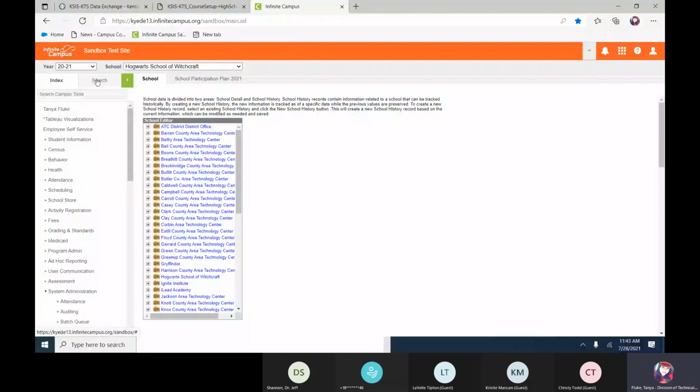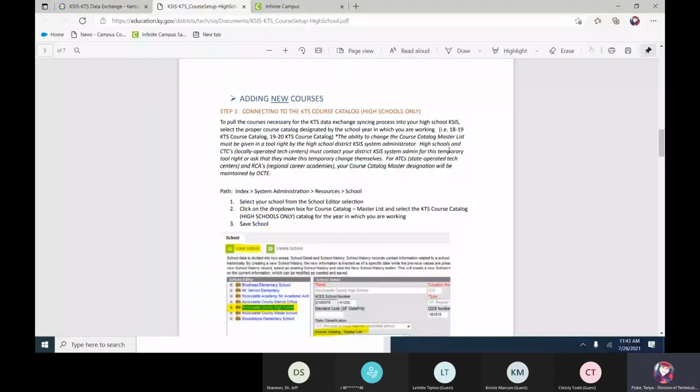The reason why is because if you deviate from these directions and say, I know a better way, or I know a quicker way, then you're going to disconnect the course from the KTS Data Exchange program. And when you do that, nothing will sync. You'll get issues, you'll get errors. So that's why it's very important, when you are pulling these courses in on the high school side, that you follow these directions exactly as they are.